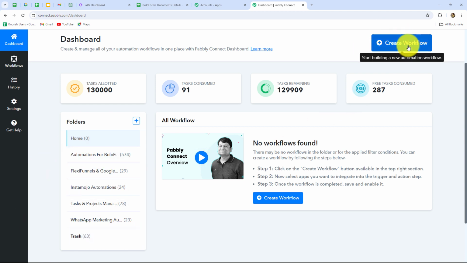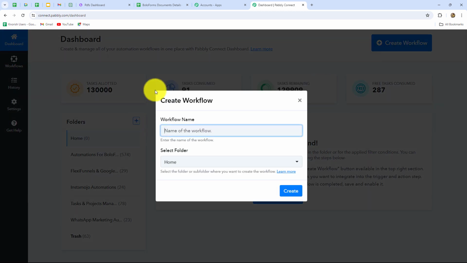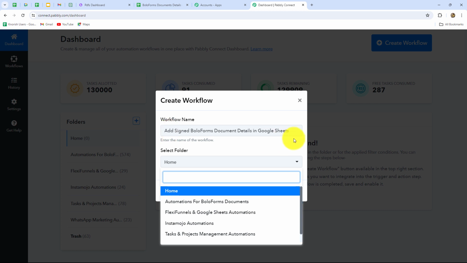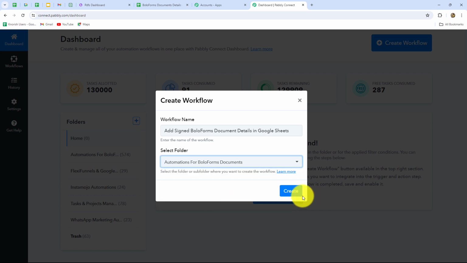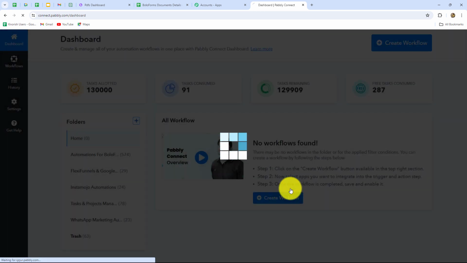To create a new workflow, we have to click on this create workflow option which is given in the right corner. Let's do that, and here a dialog box will appear in front of us. It is asking us to provide a name to this workflow. So first of all, let us provide a name over here: Add signed BoloForms document details in Google Sheets. After giving this name, I'm going to select the folder in which I want to save this workflow. I want to save this workflow in this particular folder, automations for BoloForms documents. Okay, so I've selected that, and now let's click on create.